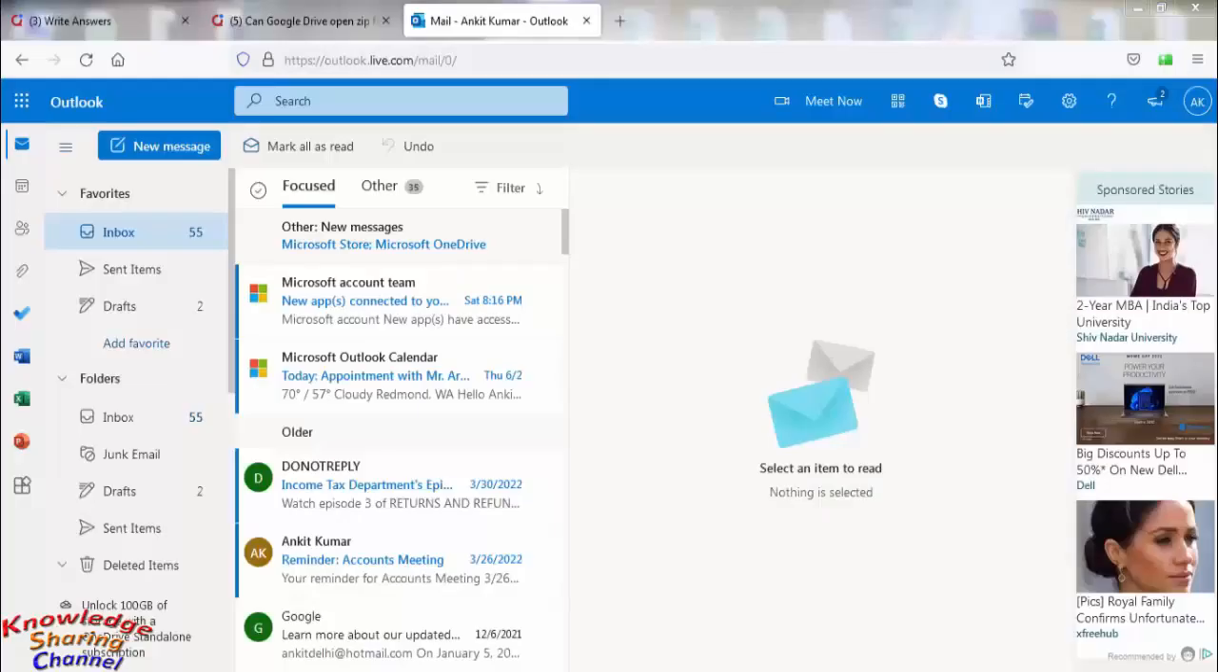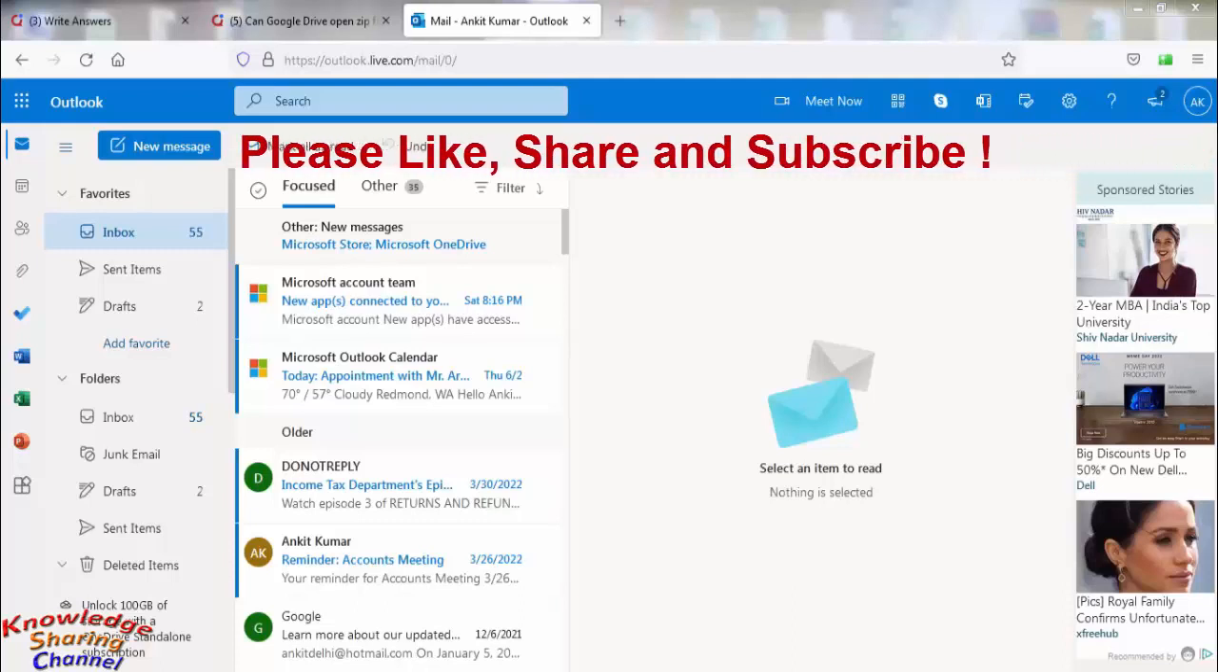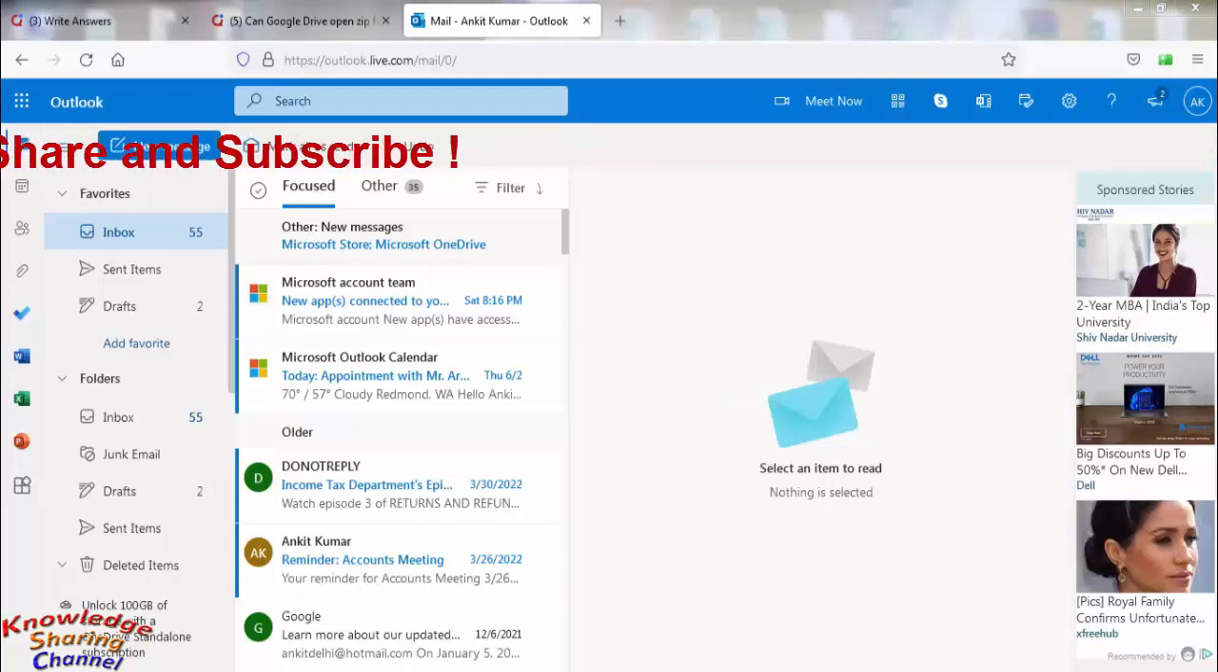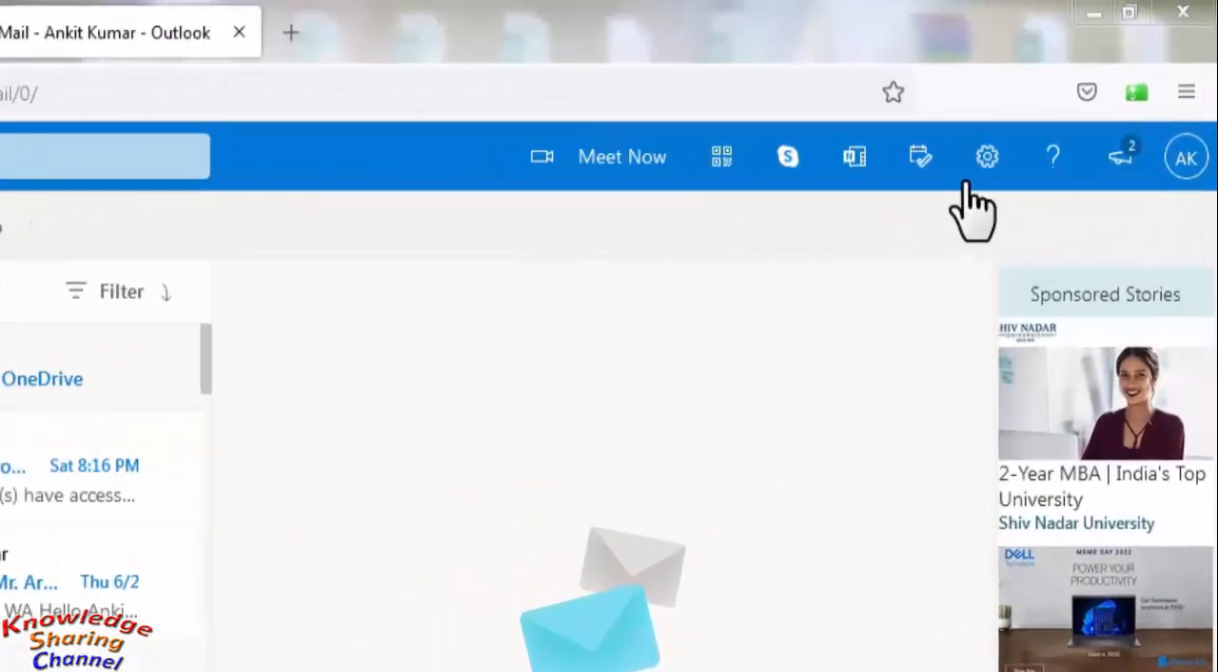Hi friends, I am Ankit and today I will show you how to set default font in Outlook. Friends, if you want to make any changes in font size or color etc. in your default setting in Outlook, then you simply need to click on settings.